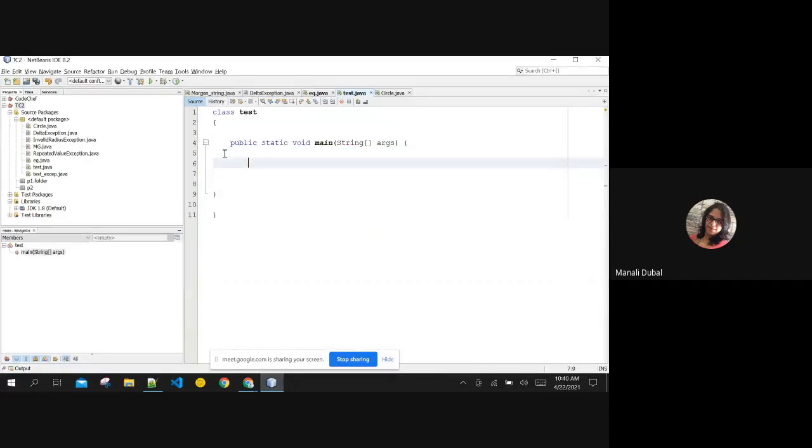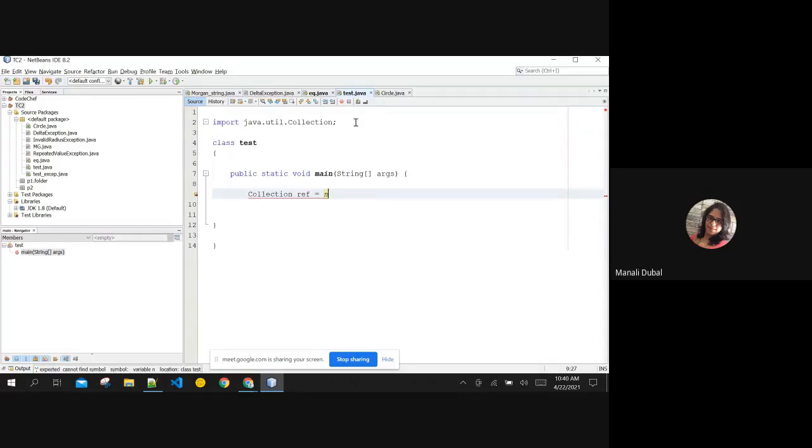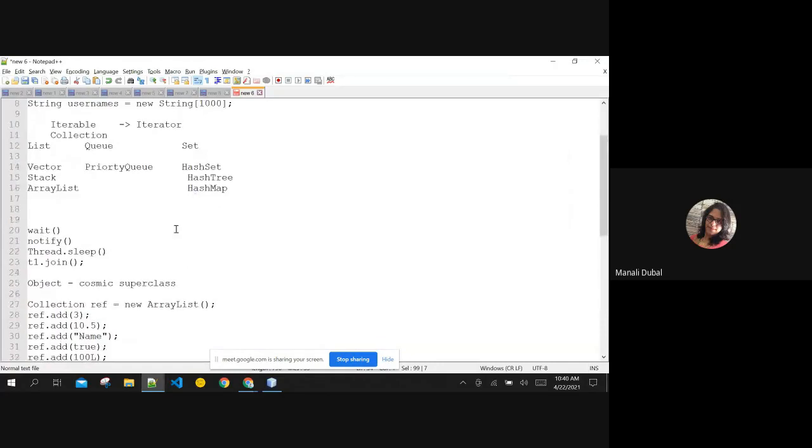Now let us see the implementation of collection. I am creating the collection reference, the same collection I am using here, and I cannot create the object of this collection because it is an interface. It is just a reference of collection. I need to import them, and they all belong to the util package, the Collection interface and all the classes in this hierarchy.